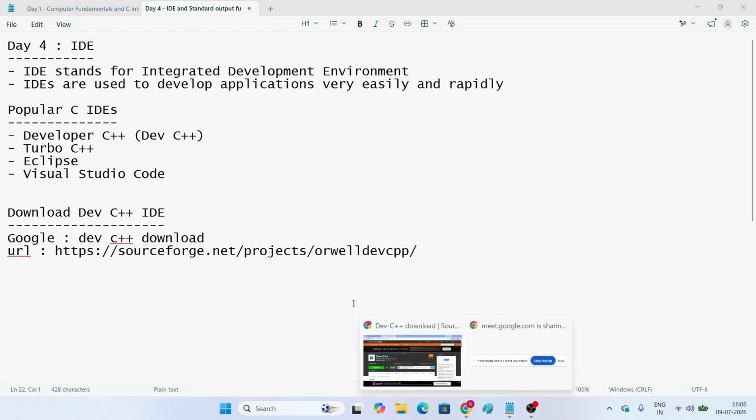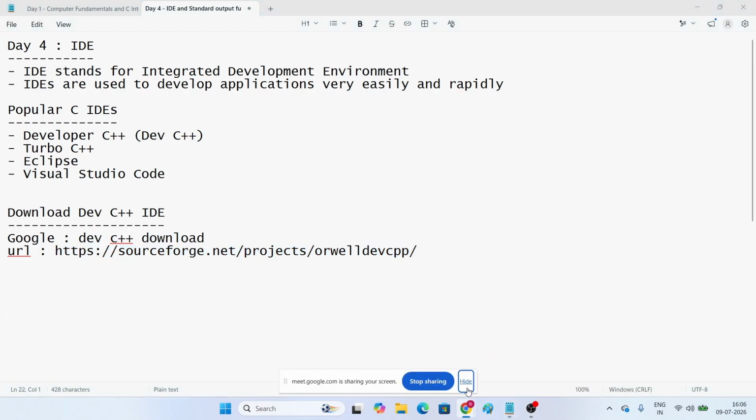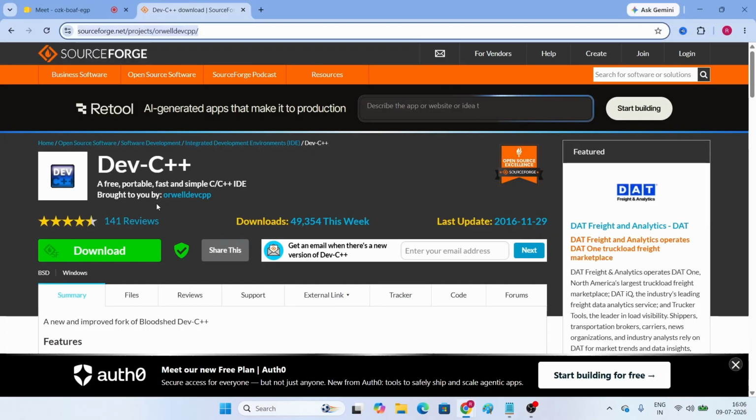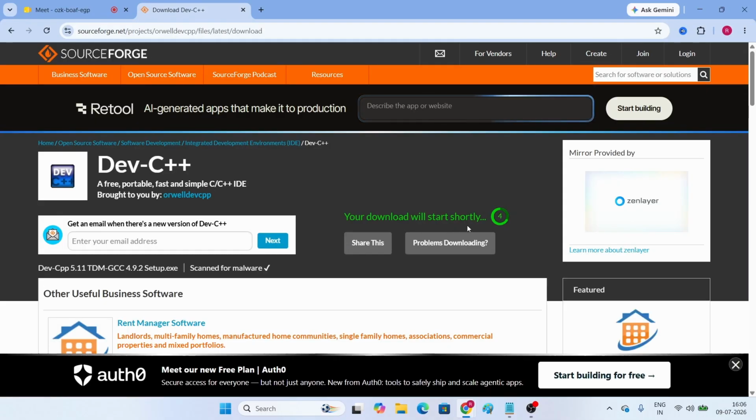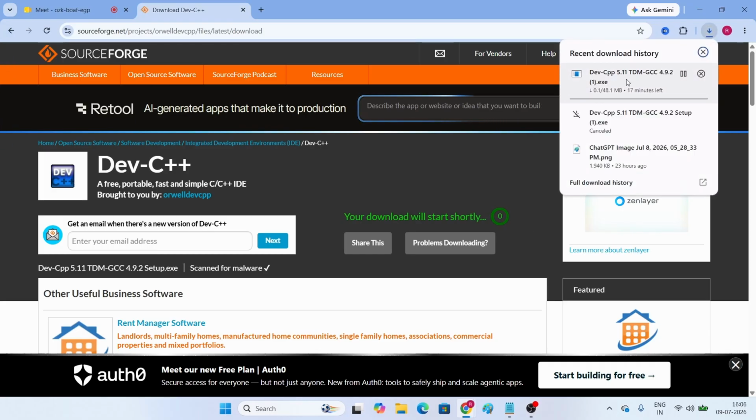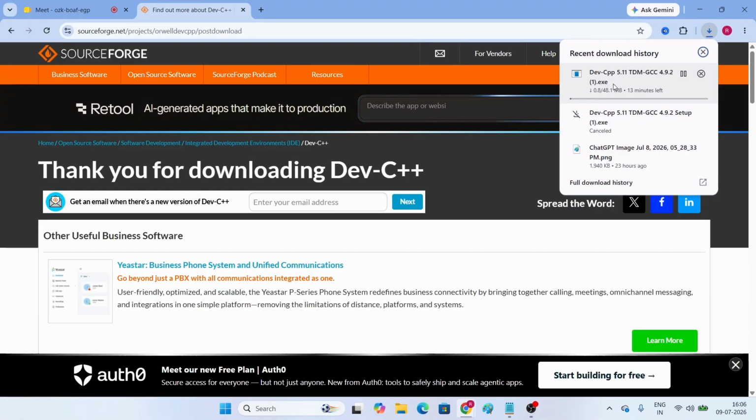Then in this page, you can find the download button. When you click on this download button, the download is going to start shortly. Once the file is downloaded, we need to run that application. Just see here, the file got downloaded. Just click on this file and it's going to run the application. Simple installation. Next, finish. It's not a complex one. Simply we have to click next and the finish button.